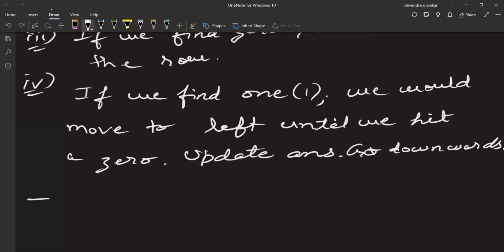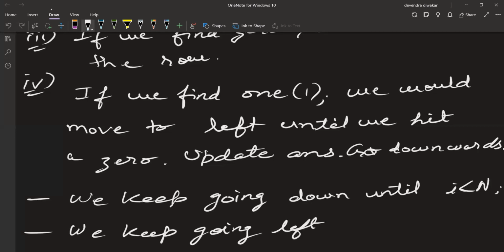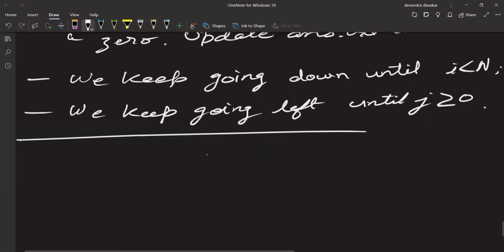This is what we're going to do, and we would be keeping 2 base conditions to keep track of how long our loop would run. One would be that we keep going down until i is less than n. This is our row count. And we keep going left until j is greater than or equal to 0. So these are clear. Let's now try to write the code.